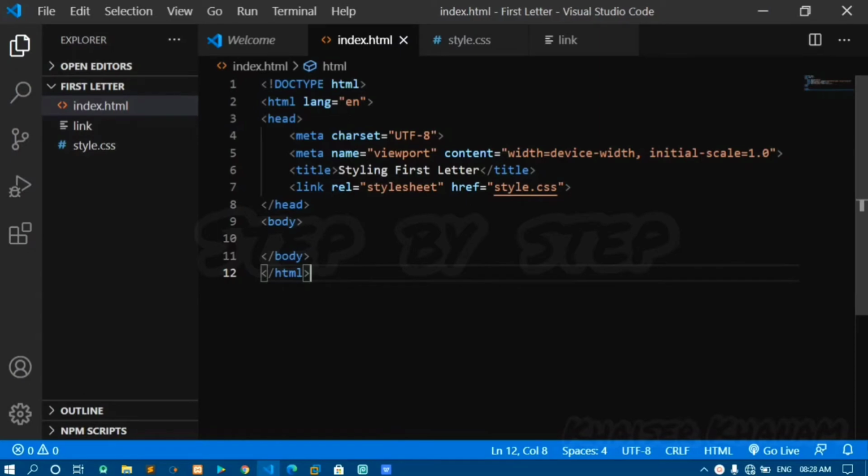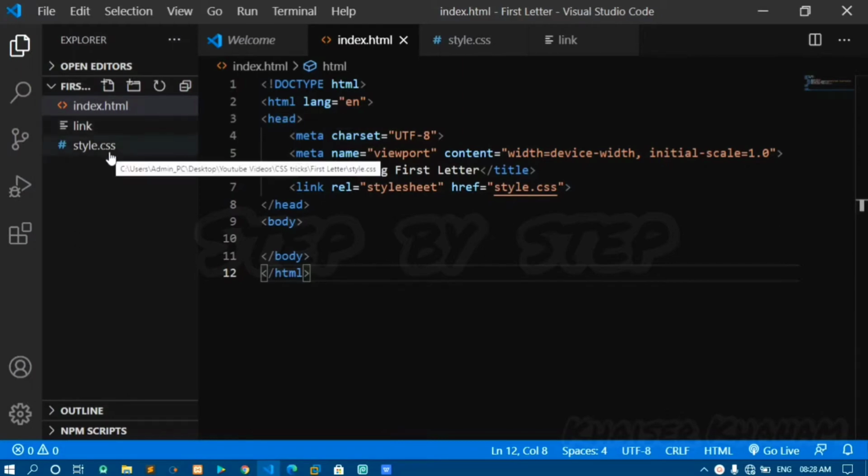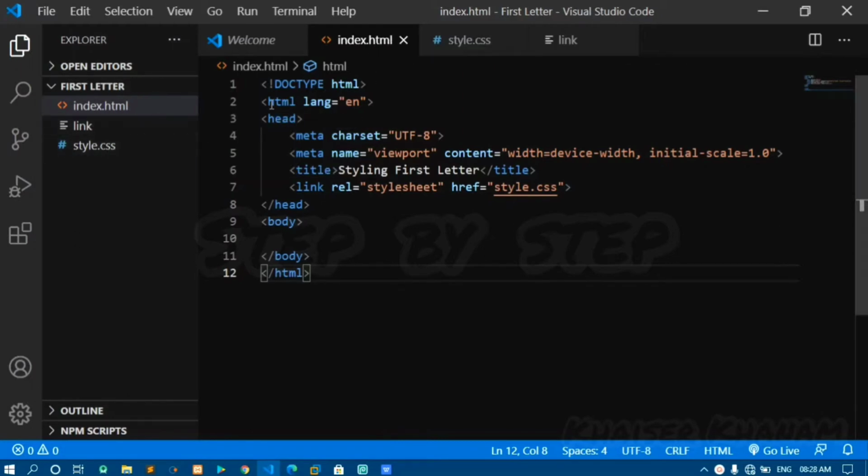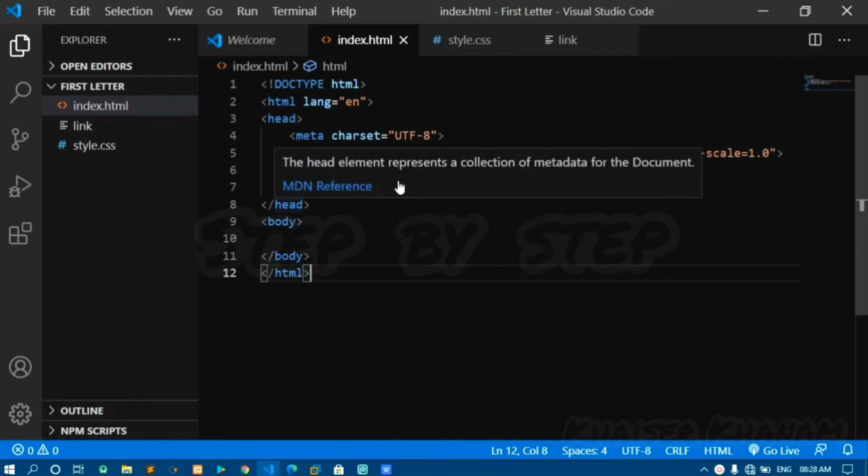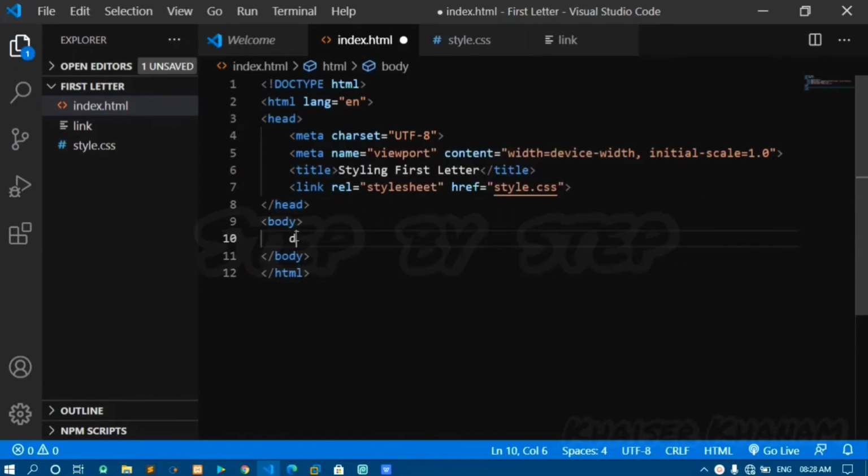In this CSS trick we will see how to style our first letter of text. I have two files index.html and style.css. Inside index.html I have written this basic structure. I have changed my title to styling first letter. I have linked my CSS file. Now inside my body I will create one div tag and I will give the class as text. Now I'll write some dummy text.